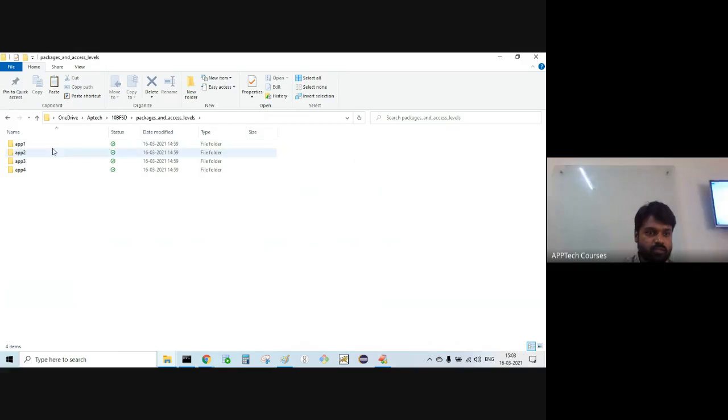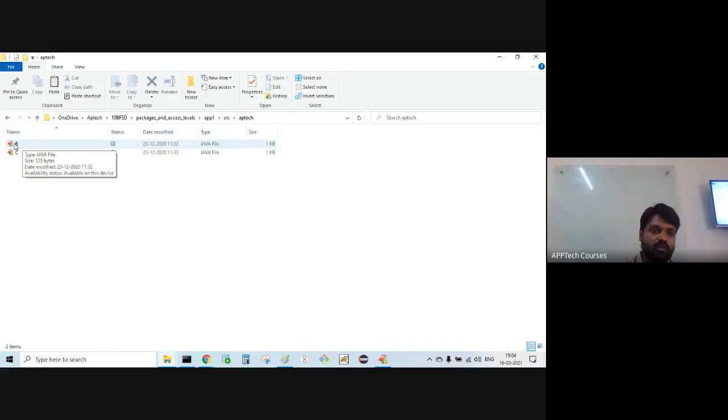Packages and access levels. See here, app 1. Inside the app 1, I have created classes and SRC. Go inside the SRC. Inside SRC, I have these many folders: AppTech, COM, Pack1, Pack2. Go inside AppTech. I have B.Java, C.Java.